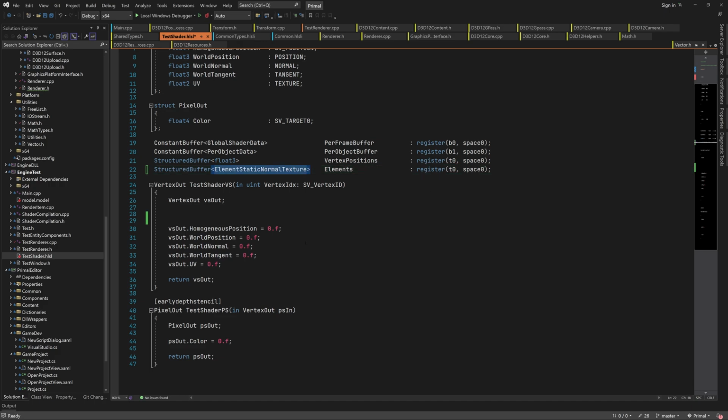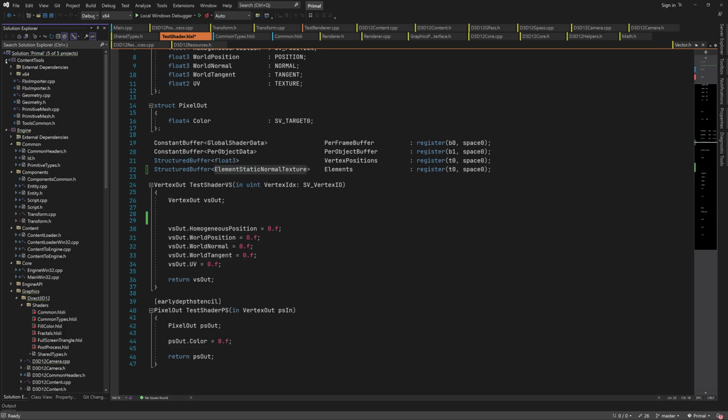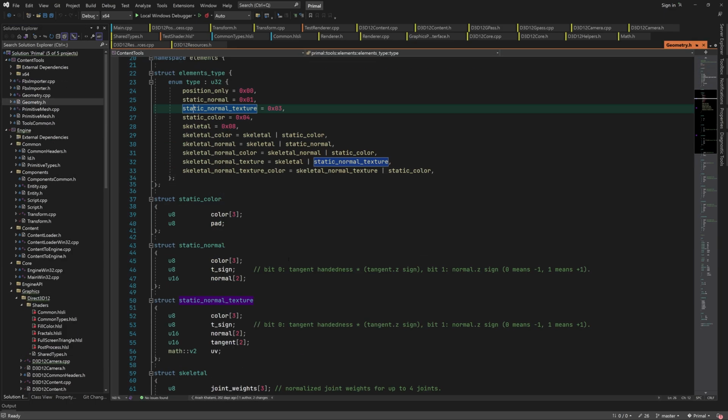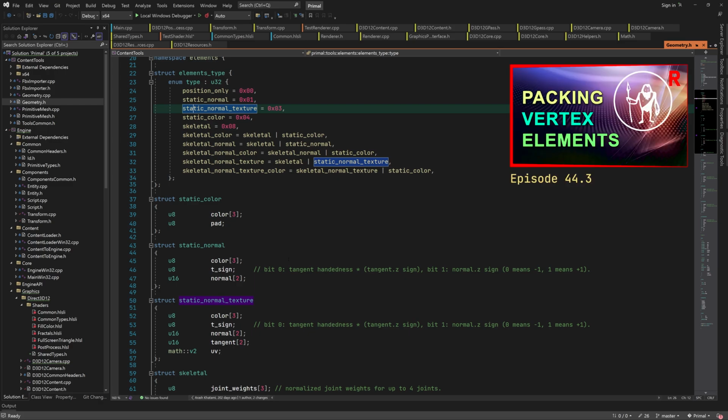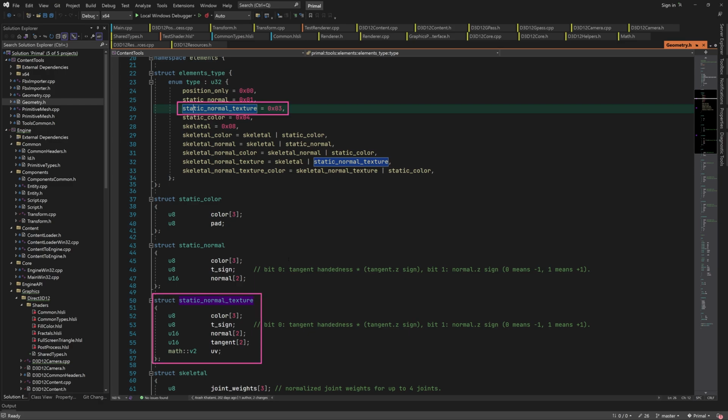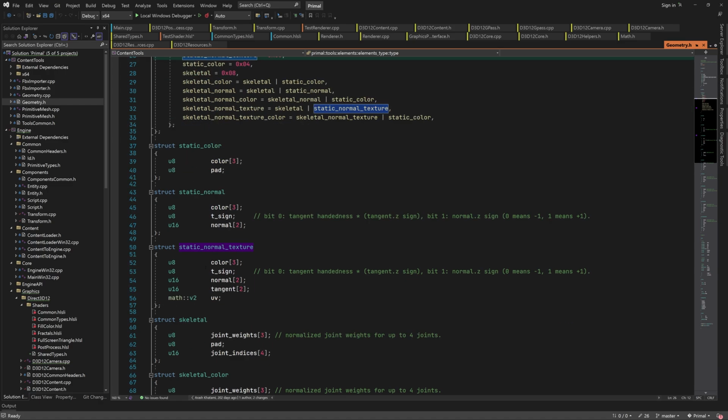First, we need to define the format of the vertex elements that's used by the geometry. Looking at the element types, which we defined in this video, we can see that we need to define an HLSL type for each of these element types. For our current 3D model, I know that it uses this element type for all of its submeshes. So for now, I'll only define the static mesh type with normals and textures. We'll see how to deal with geometry that uses different element types in the next episode.